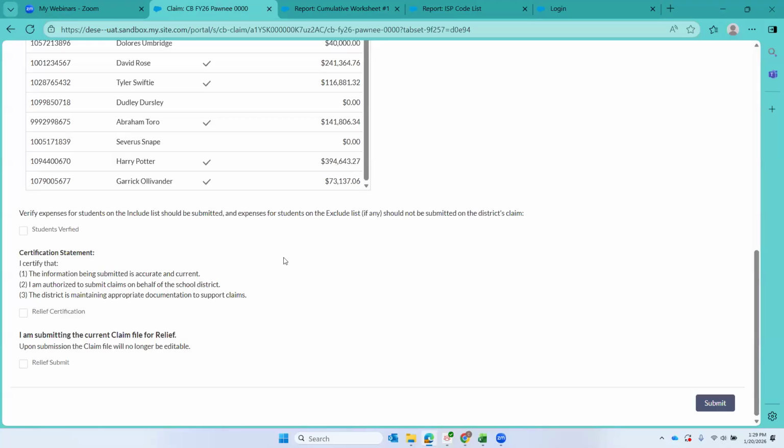Starting this claiming year, all users will be able to submit claims. In the past, we only had one user per district. Going forward, all users that have access to the CB claim will be authorized to submit claims. Once you check this box, you're saying that your boss or your superintendent gave you the privilege to submit the claim. You are now responsible for what has been claimed.